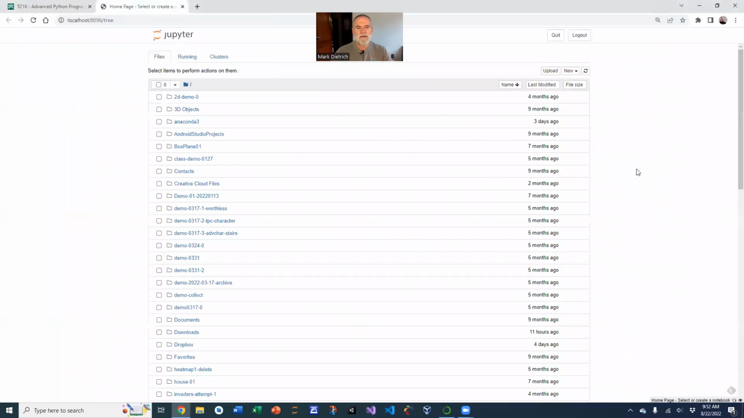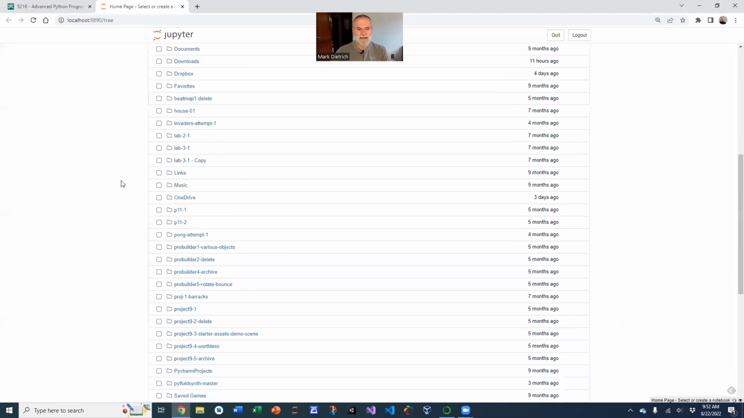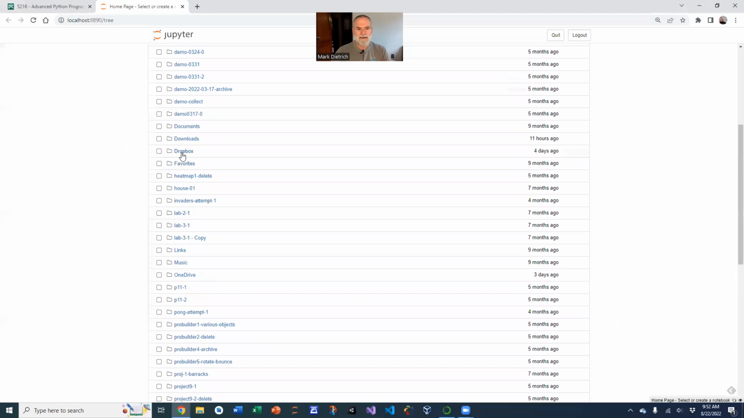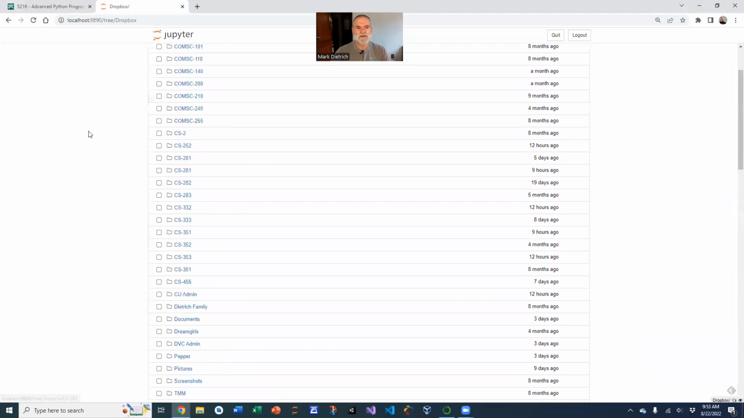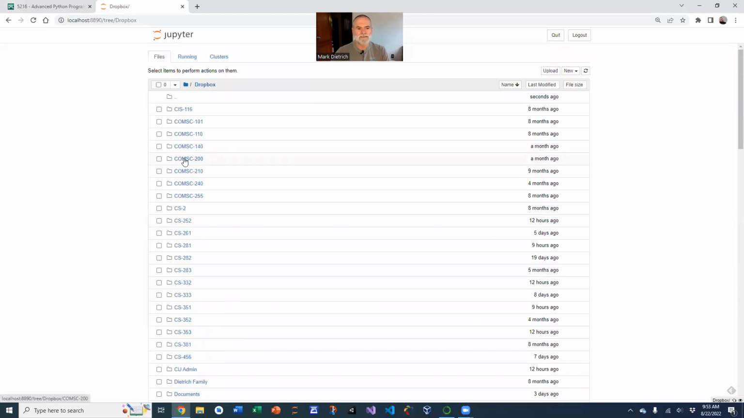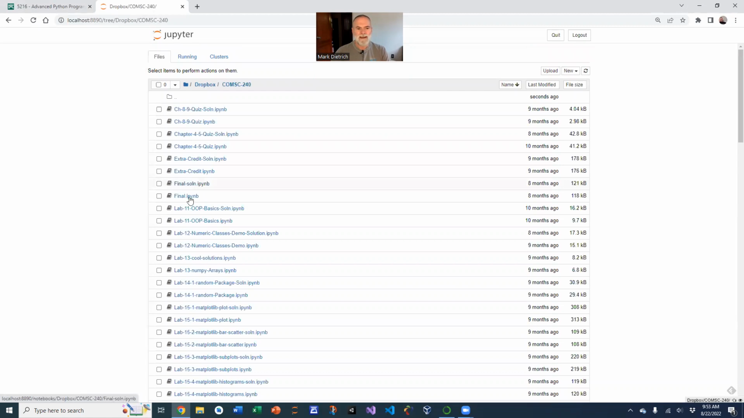That then will open your browser and open a new tab and then bring you to the Jupyter Navigator here. Now, this is just a file navigator. So your job would be to go and navigate to your CompSci 240 folder. Here's mine, COMSC 240. And here's a bunch of the content from previous classes in there.